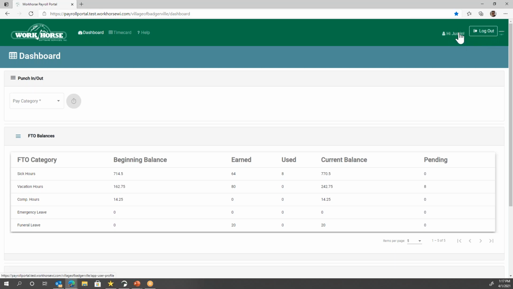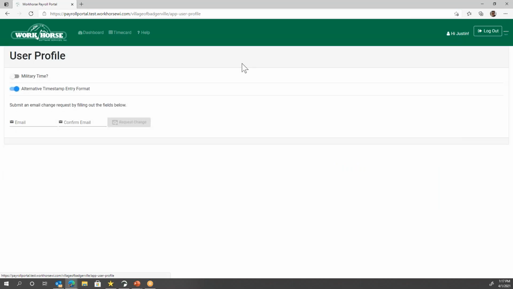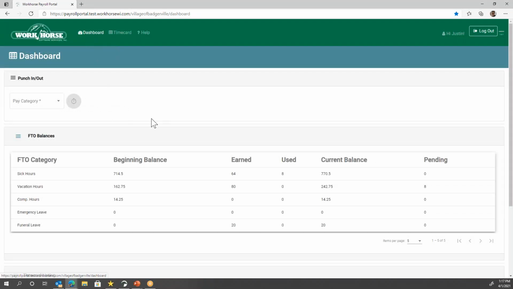So just to cover things here, I'm going to jump into the hi Justin, the user profile. We have a couple of things going on. We do give the ability if an employee wants to use military time. So my example is if it's 2 p.m. in the afternoon, that would show up as 1400 hours. And then we have this alternative timestamp entry. I'm going to actually turn that off right now, but we'll turn that on here in a few minutes. But let's go ahead and come back to the dashboard.